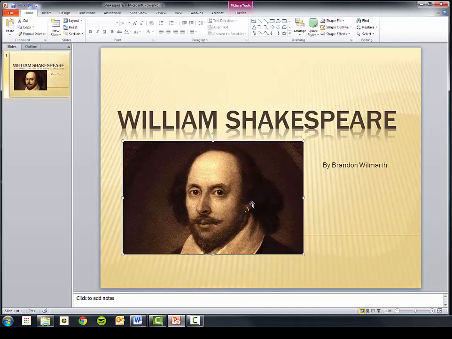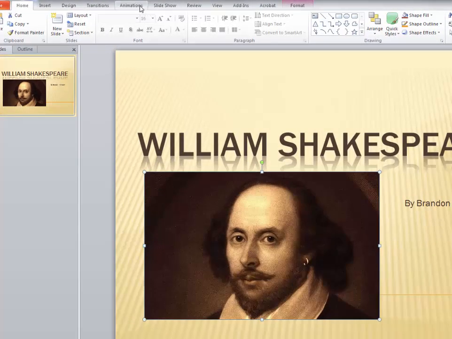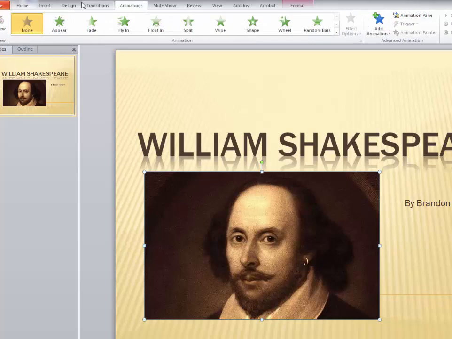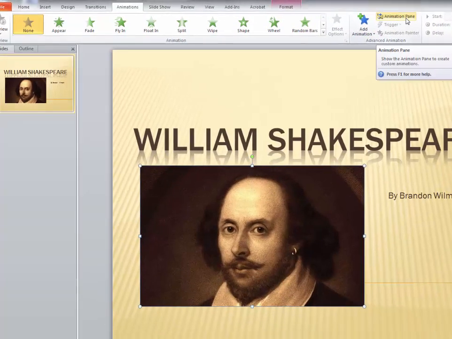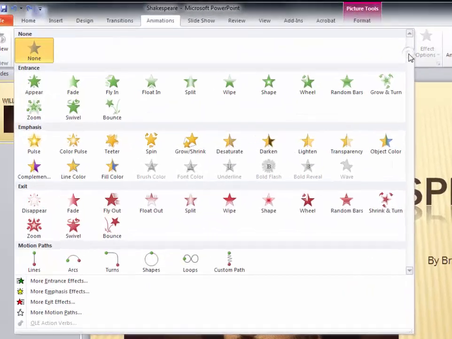Maybe we want to select that picture and make it zoom in from somewhere. We can do that by clicking on Animations, and then along the top, all of these are animations that we can have our text and pictures and clip art do. So I want to click on Animation Pane so that I can see what I do with this and look at all of my different animations.